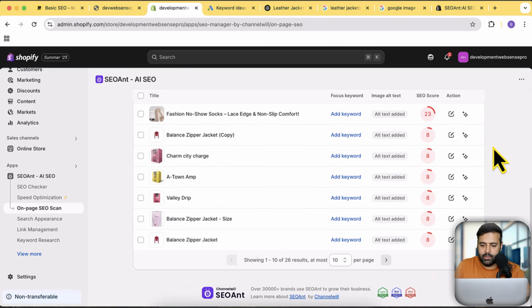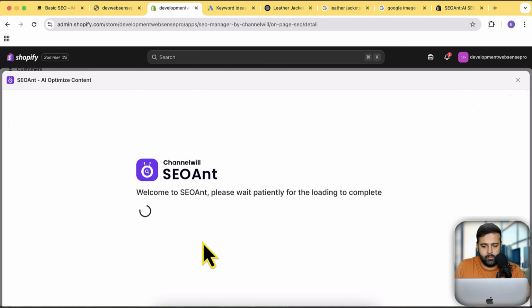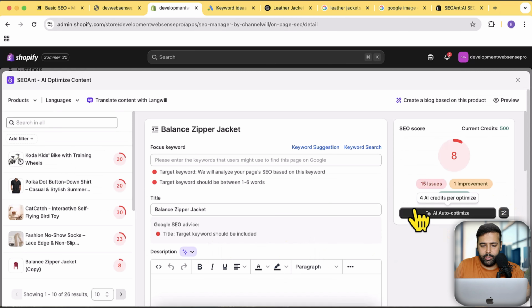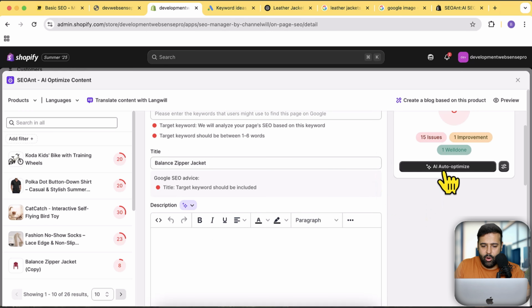Now let's try to fix SEO issues for one of the products. So I'm going to fix the issue where we have the lowest score. So here you can see the score is 8. So let's click on that product. And here you can see that it's showing all of the issues, improvements, and what other things we have done correctly. Now let's click on AI Optimize to see how it performs everything automatically.